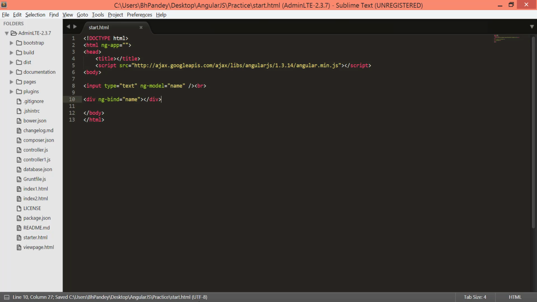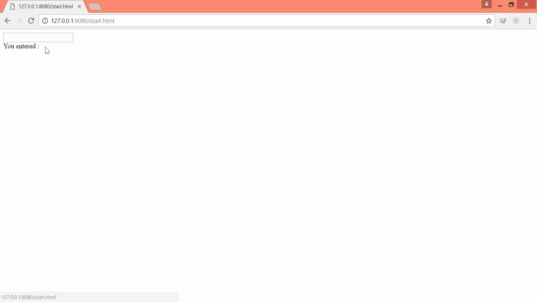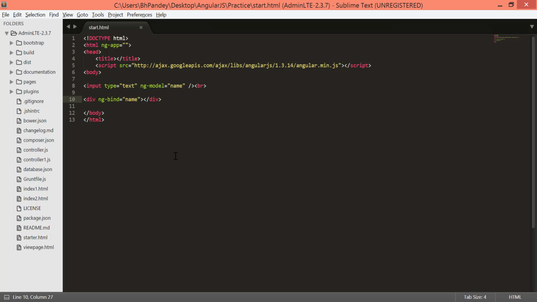Let's go and check if it works or not. Okay, yeah, it works. So now I guess you understood that double curly braces and ng-bind both do the same thing. It's just, here you can use this, or you can use double curly braces, whatever you want to use, you can use.